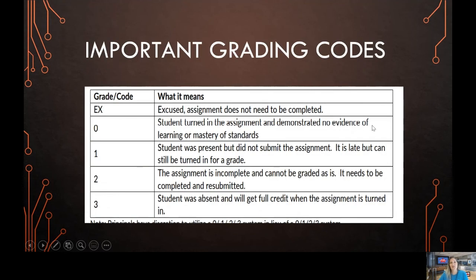Finally, in regards to grading, you may have noticed these codes of 0, 1, 2, and 3 in your students' grade books. I just want to make sure that you have an understanding of what these codes mean. So if you see a 0 for a student's grade, that means that the student has turned in the assignment, but they have not demonstrated evidence of learning or a mastery of standards. So they've turned something in, but we can't tell that they understand the content.